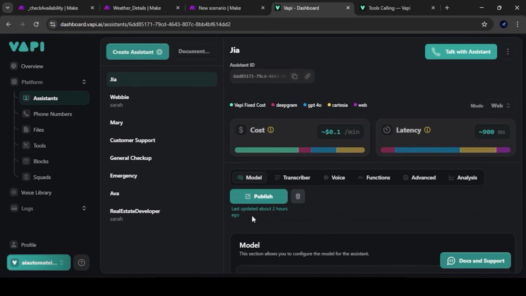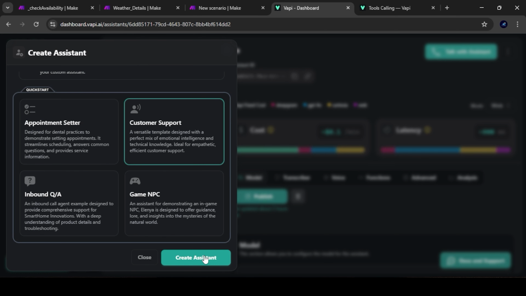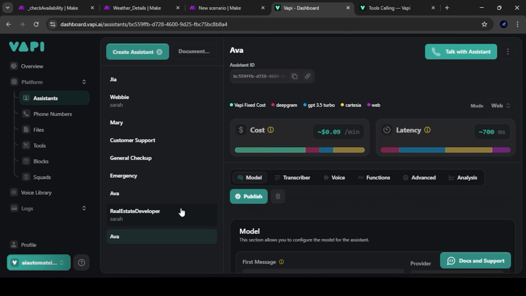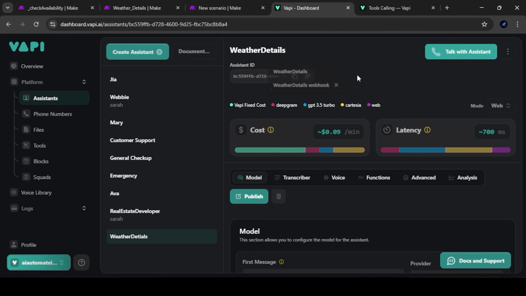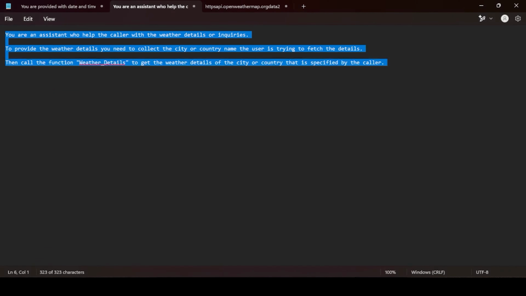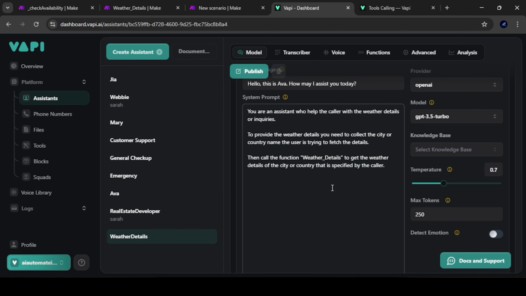So this is the dashboard of the Vapi. Go to create assistant, click on customer support, create the assistant. After creating the assistant for the customer support, you get the assistant named Eva. Change it to weather details because our bot fetches the weather of a particular city. Then the prompt will be provided in the description. You can just copy paste it.